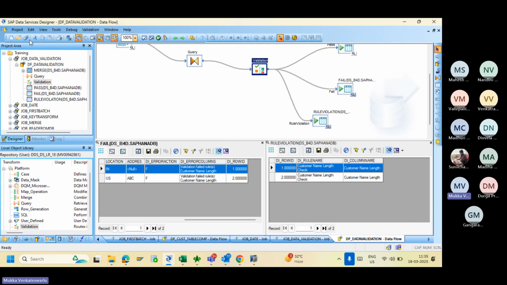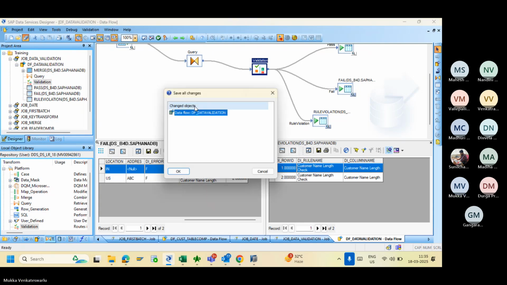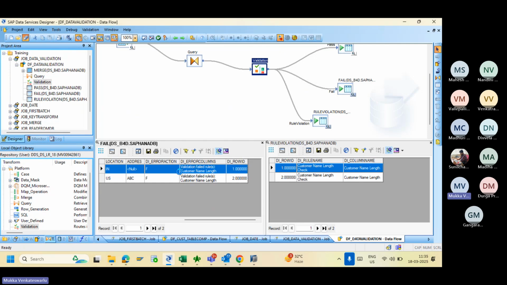Now what will happen? This pass table will have the source data. Okay. And what kind of records will the fail table have? Only fail records or both pass and fail? Both. Both. Only fail records. That is what the condition tells us.